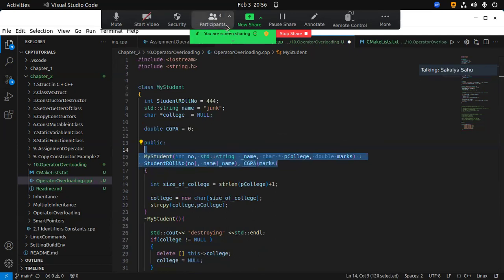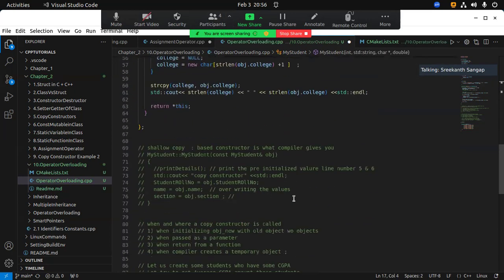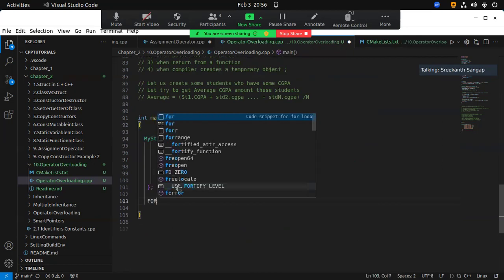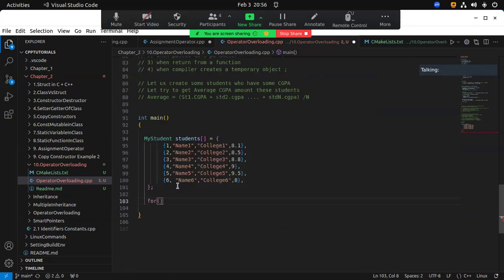Anyone? Okay, so we are just creating 4 students and trying to get the average marks among them. Typically, the first thing we need to do is add the CGPAs, divided by n. So before I get into the assignment operator, I'll show you how we would generally do it, using the ampersand.